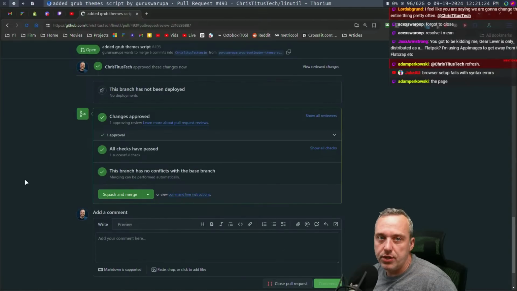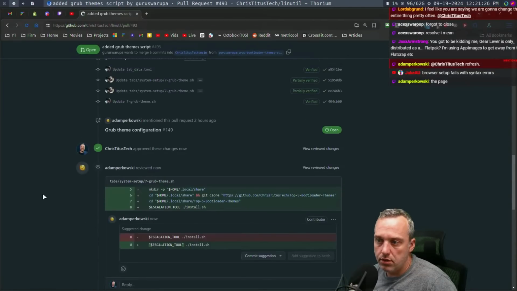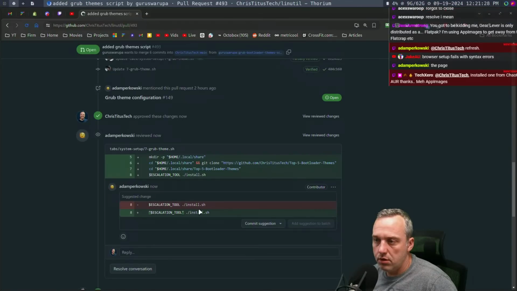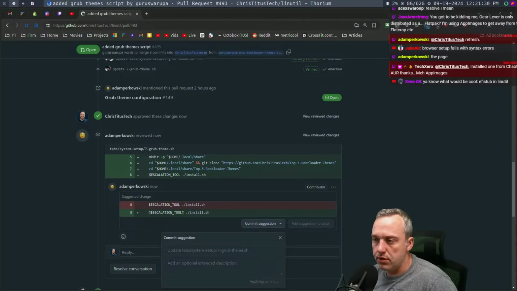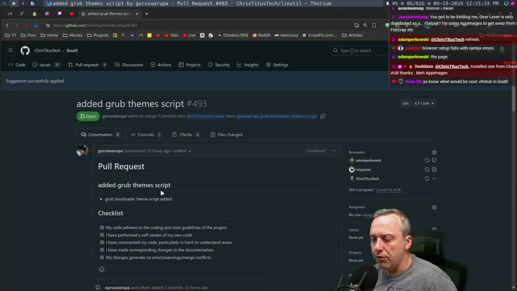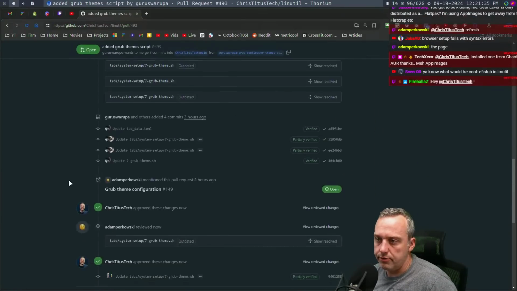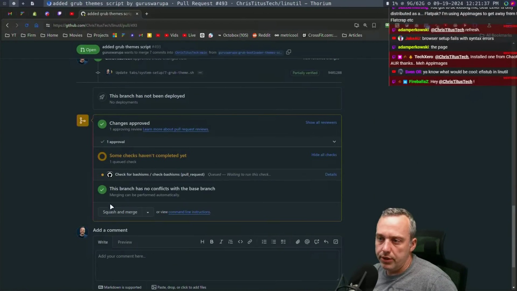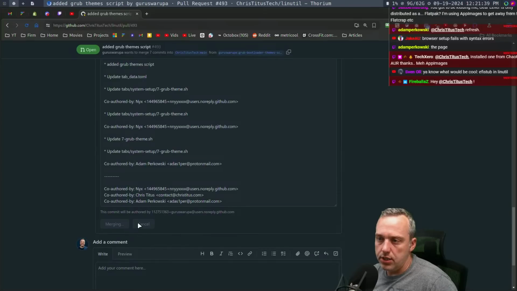Browser setup fails with syntax errors. Yeah, we'll fix it. Let's commit those changes. I'm going to go through and fix all this. There's just so much to refactor in here. I'm not really that worried about the bashisms and all that yet.